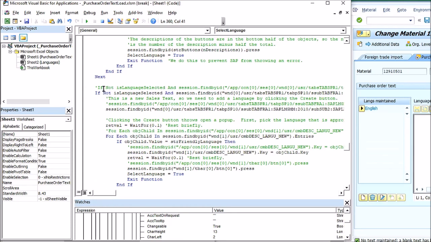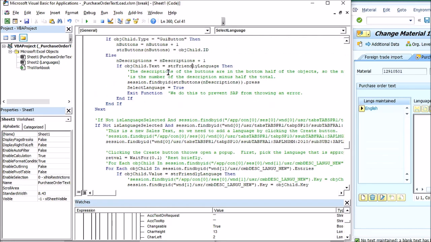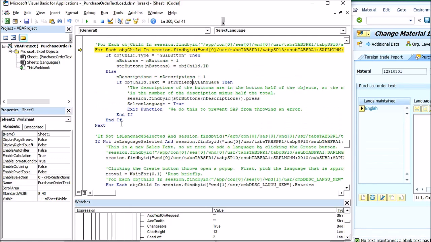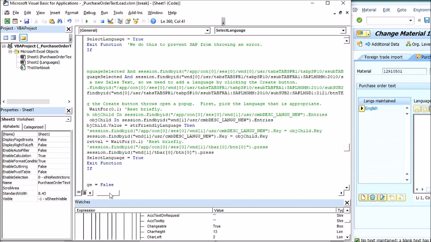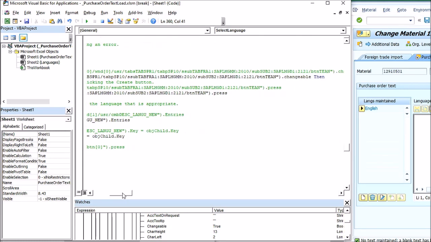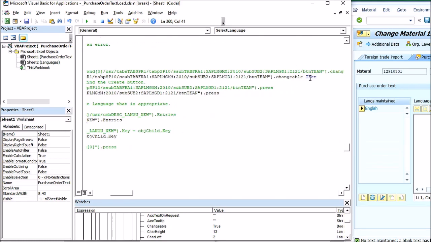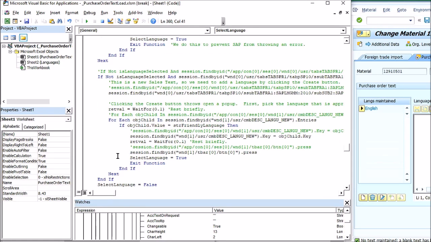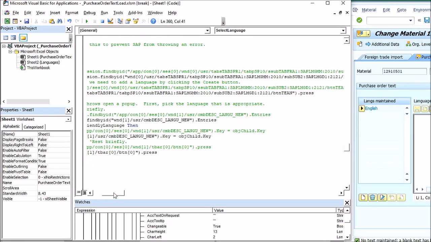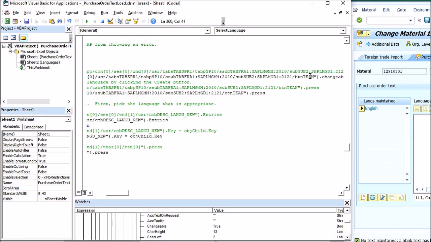Okay, if not, is language selected? And this is kind of moot because it exits the function if it is selected, but let's stick with it. We'll leave it in there. And session is changeable. Okay, so if this button is not grayed out, if you're in MMO2 instead of MMO3, then it proceeds. Okay, good. Let's find the container. Let's find this new language button, button EAN.